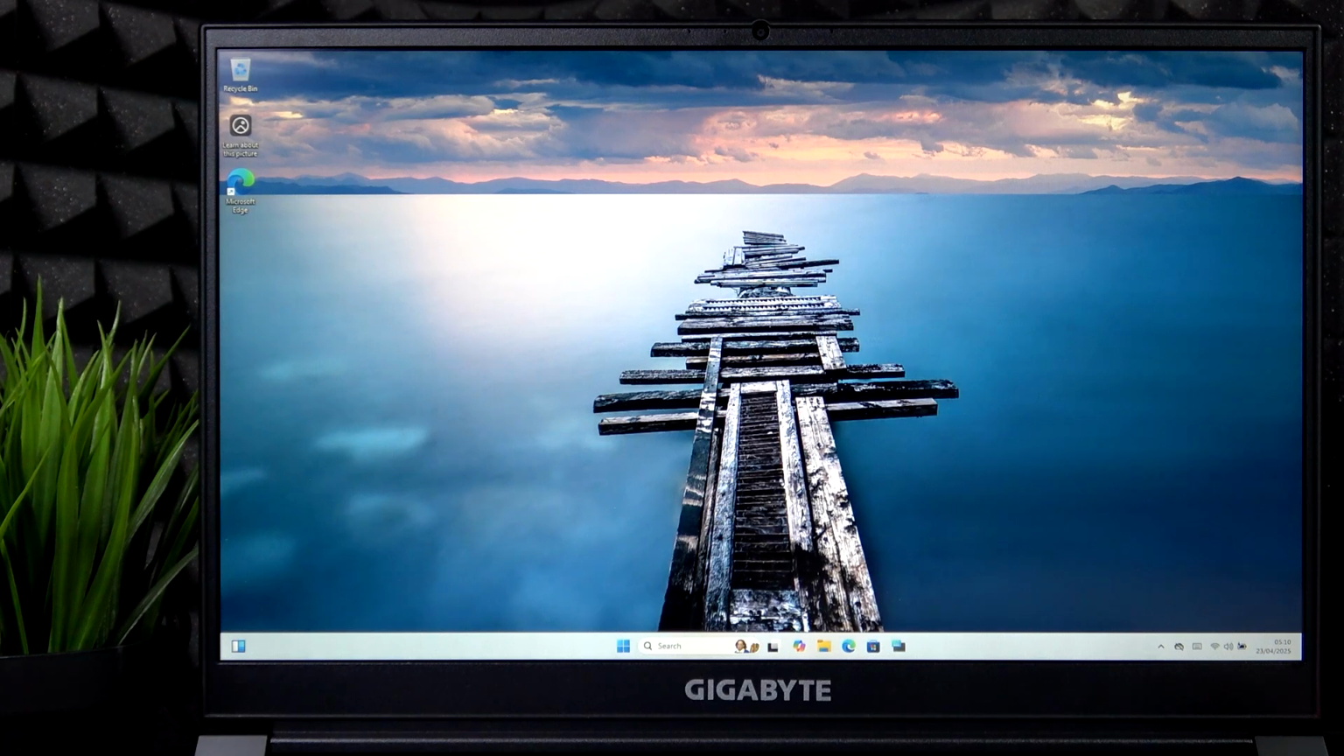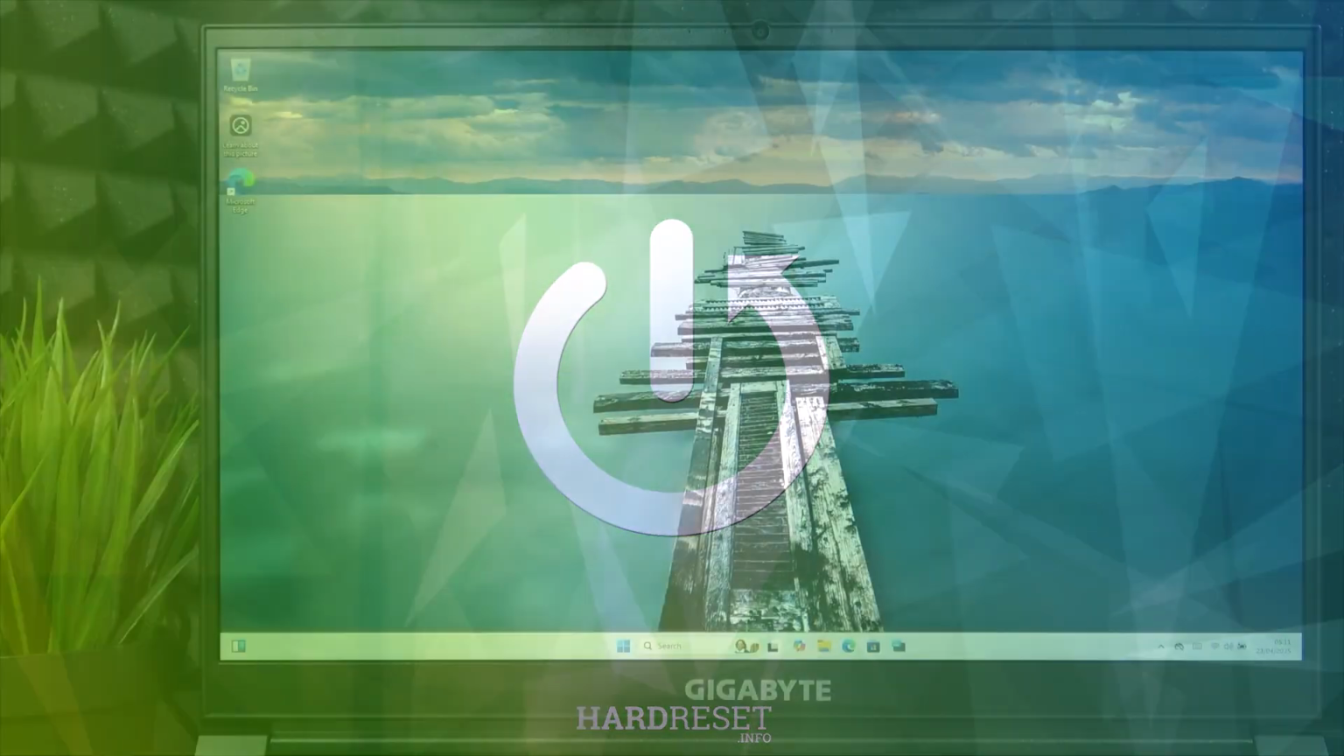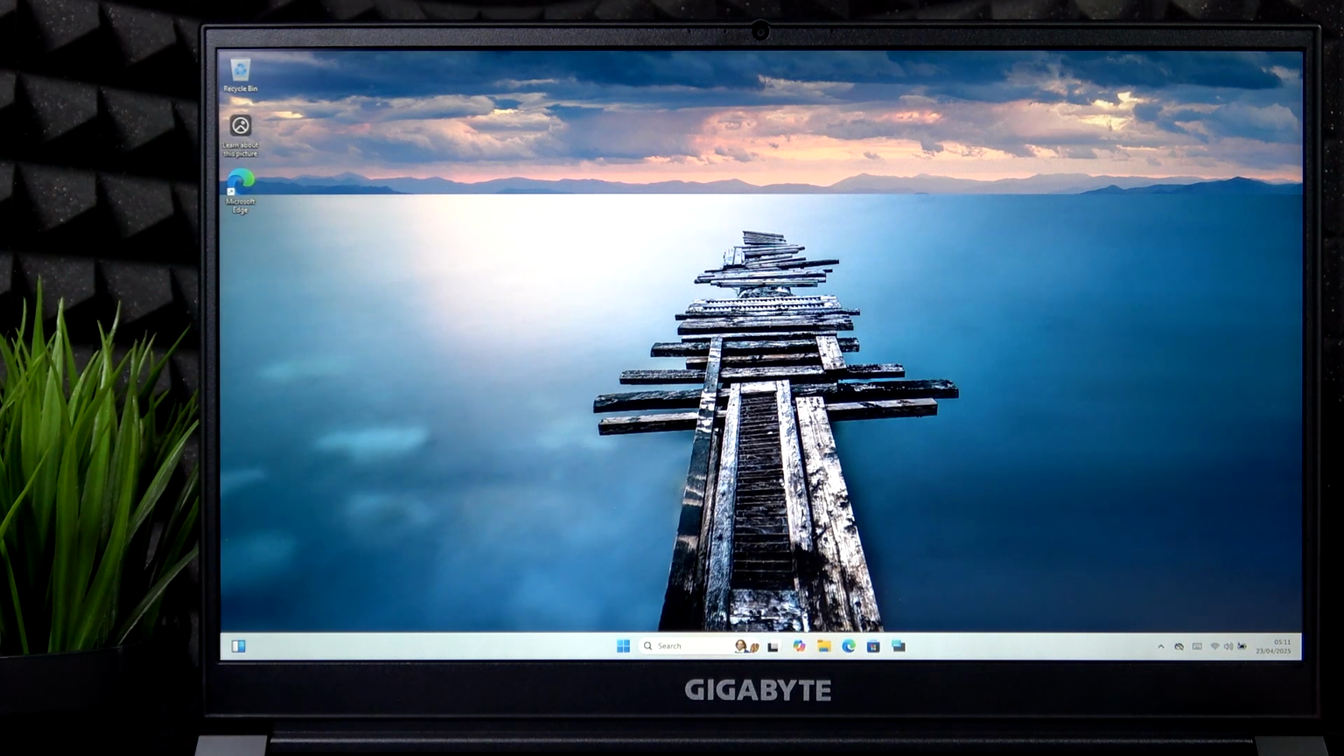Hello, in this video I'm gonna show you how to toggle the webcam on or off on a GIGABYTE G7. There are two methods of doing that and I don't think they work interchangeably, so it's worth knowing both of these, because if you disable it through this first method, then you won't be able to enable it through the second one. So let's go to the first method, which is using the keyboard.